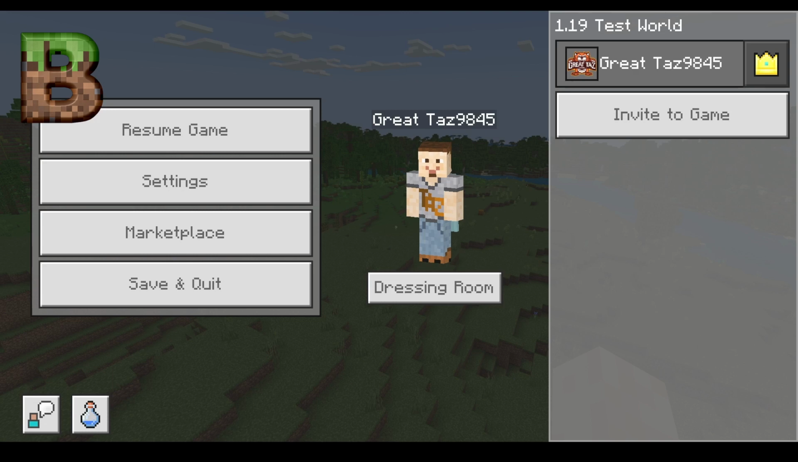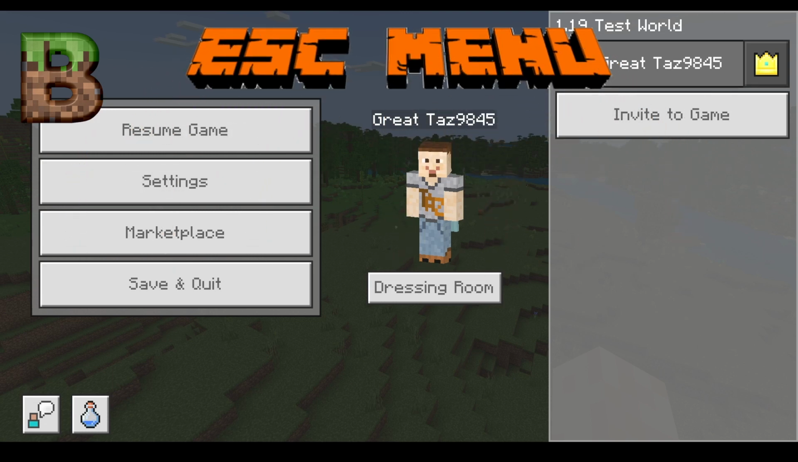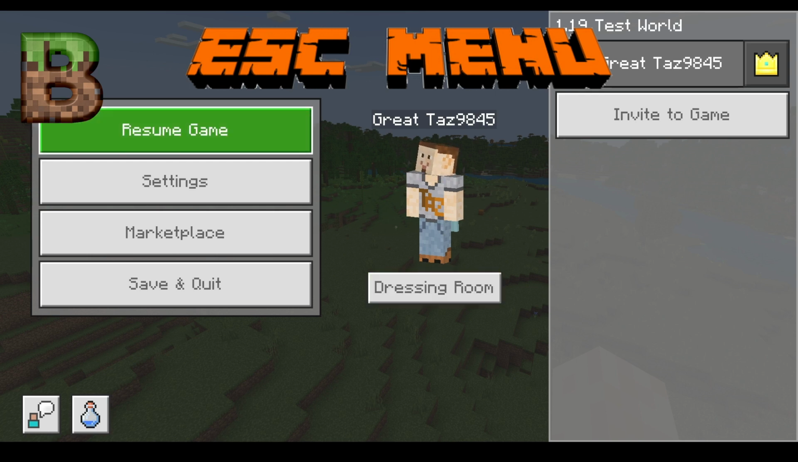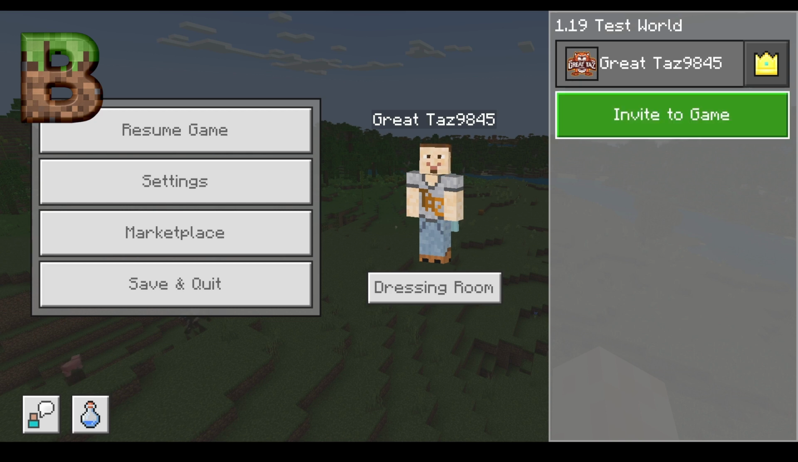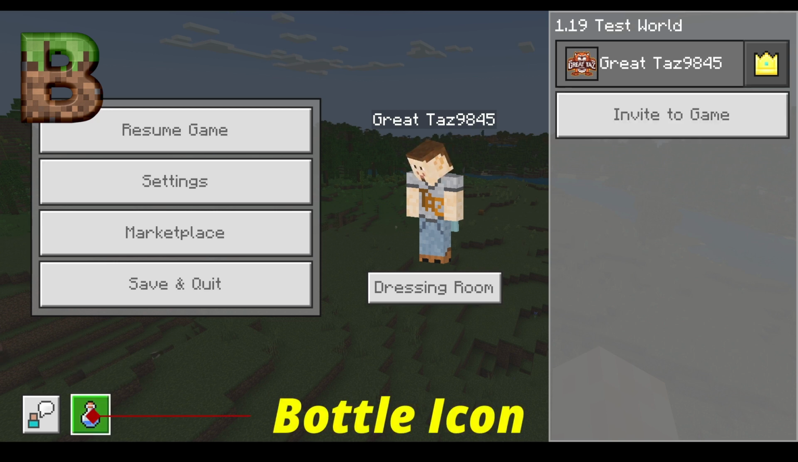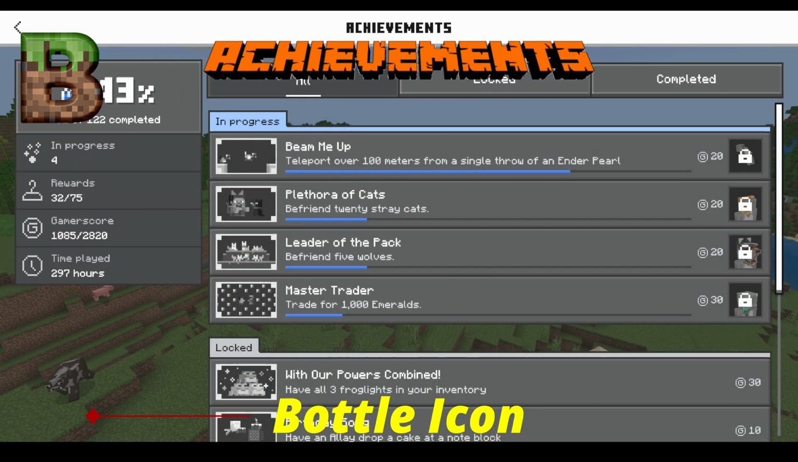Alright, as you can see, I'm already in the escape menu right here. Here over on Bedrock, we have settings, marketplace, save and quit, resume game. You can invite other players, no matter where they are, even if they're not on your own land, into your world on Bedrock. You have your achievements right here, which you could pick over here.